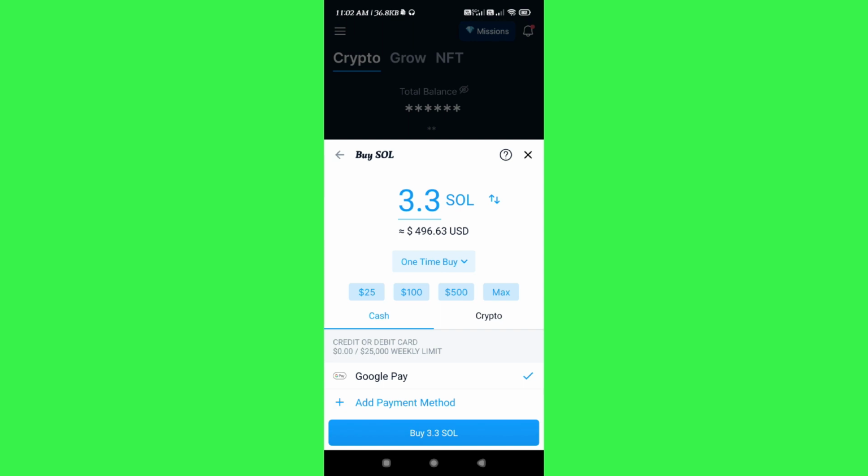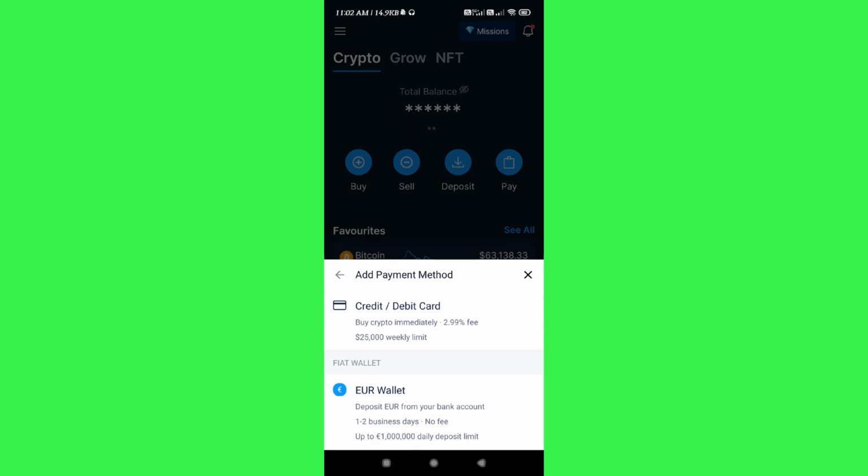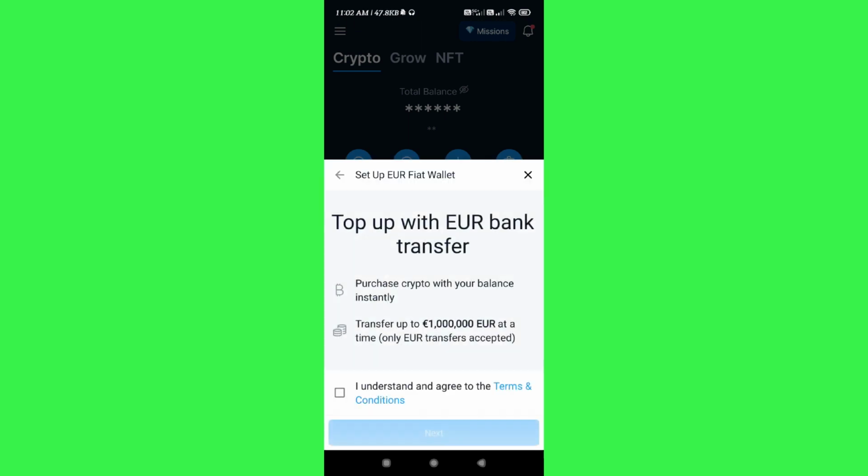Then in the payment method, you are going to see the add payment method option. So you need to tap on add payment method. Then it will show you your fiat wallet as well, in which you can deposit EUR from your bank account, which will take 1 to 2 business days, and it requires you to give no fees. So you need to select the second option. After that, you need to check this box and press the next button.